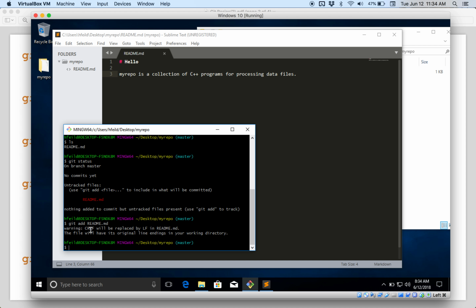Now on Windows, I get this warning, CRLF will be replaced by LF in README. So CR is for carriage return, LF is for line feed. And in one of my earlier videos, I'd mentioned that on Windows, the typical line ending that you get at the end of every line in a text file is this carriage return followed by a line feed, whereas in most of the Unix world, and that includes Mac OS, they just use a line feed. Okay, so you won't get that message elsewhere.